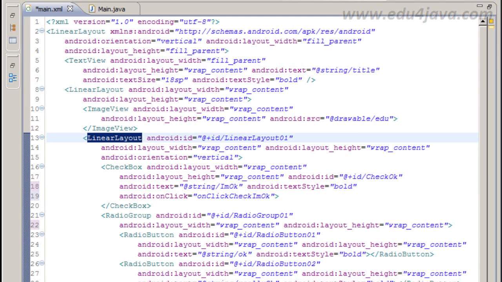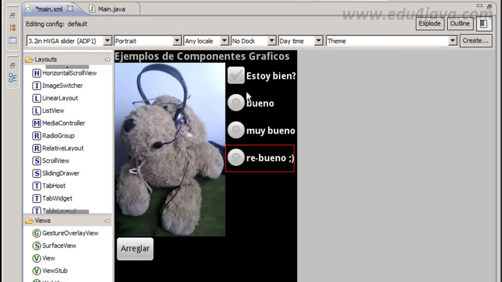Now in the layout I'm going to translate the Spanish text. Estoy bien means do I look okay? Bueno is okay, muy bueno is hot, and re bueno is awesome.